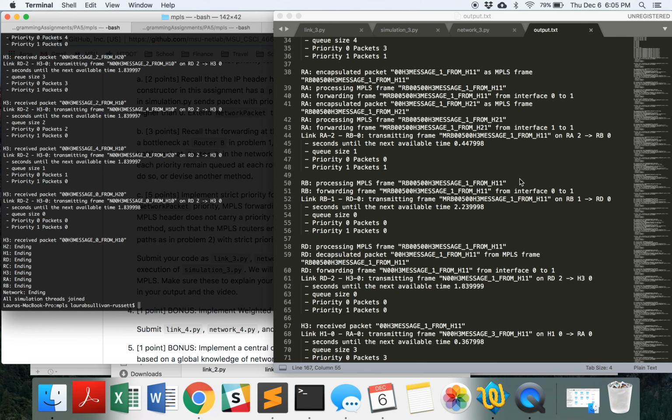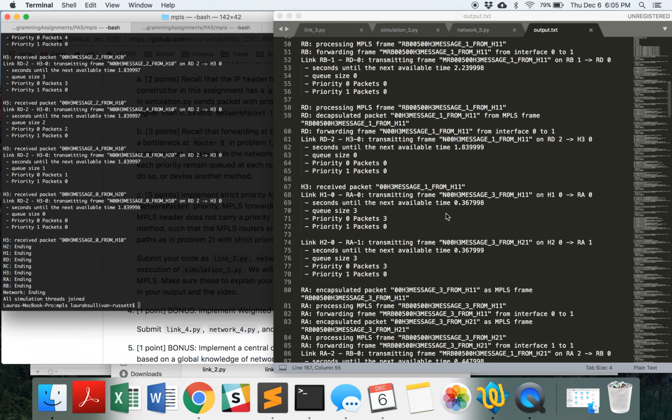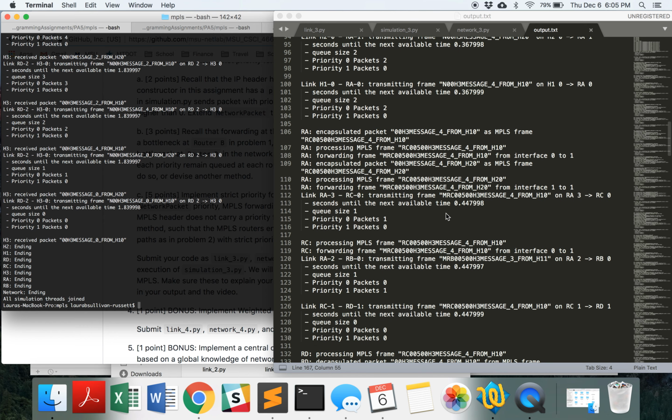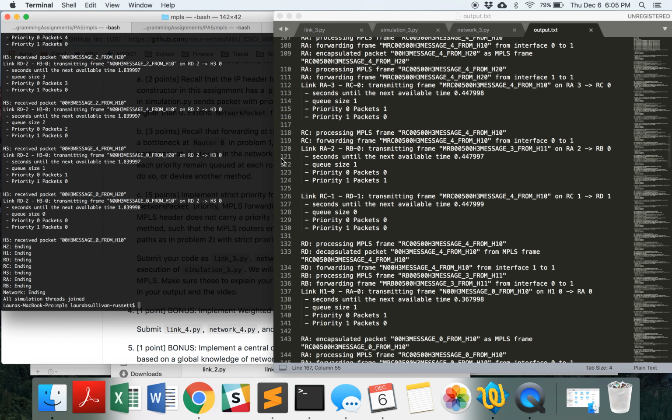We chose to put the priority at the very end of the packet so that it would be easy for us to access. And so anything that ends with a 1 is a priority 1 packet and is being sent through router B. And then anything that is a priority 0 packet is going to be sent through router C. And so you can see here there's the priority 0 at the end, and this is going through router C.